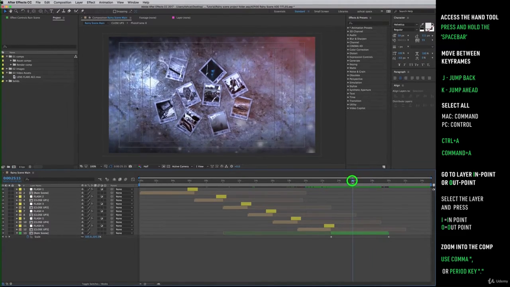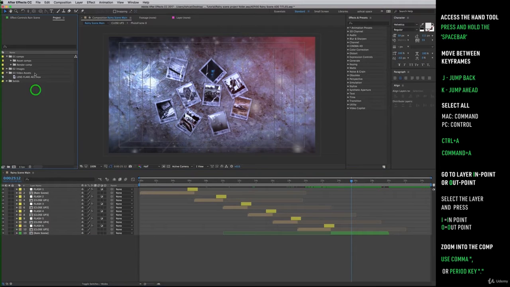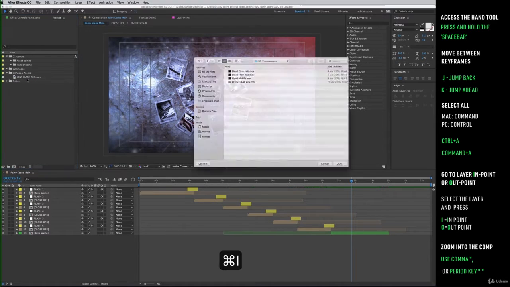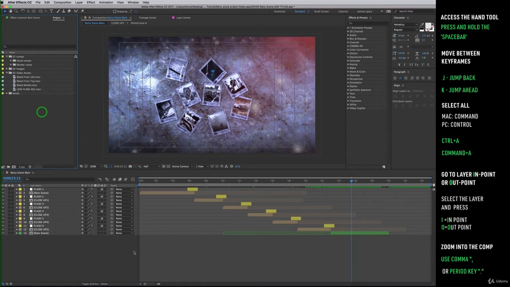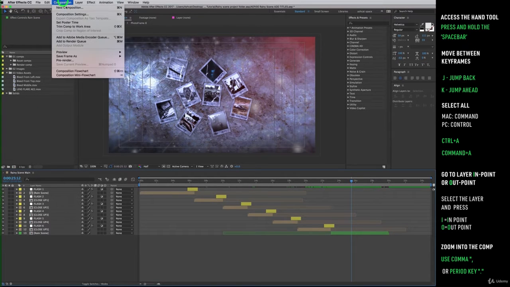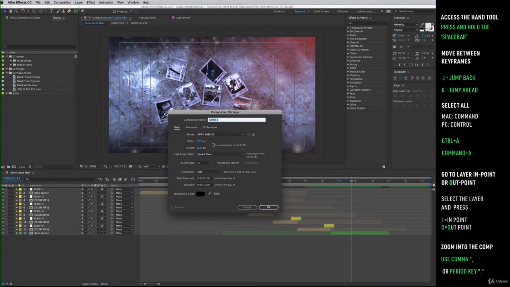So with our tweaks made, let's bring in our bleed assets. So select your video assets folder, hit Command I and navigate to where you saved those files. And then let's just import those files now. With those brought in now, let's make a new composition and let's call it main title.